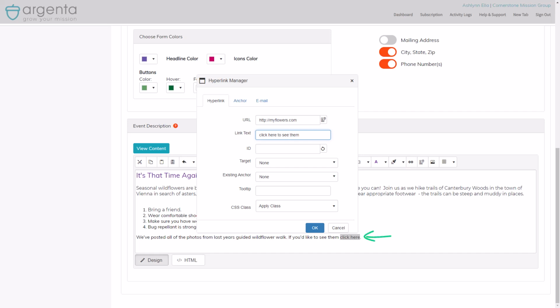If you highlight text in your content, it will auto-fill this field. You can change it if need be. You can skip the ID field. It's not really necessary. You will set the target. This is where the URL will open.